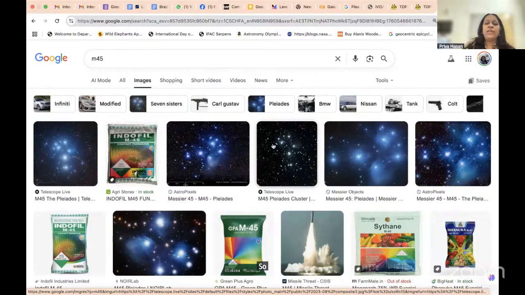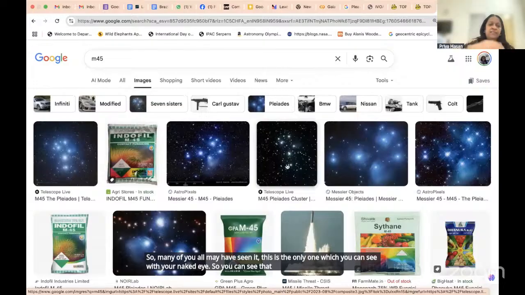Many of you may have seen it. This is the only one which you can see with your naked eye. You can see that it's actually a big cluster because it's very close to us, so its angular diameter is very, very large.